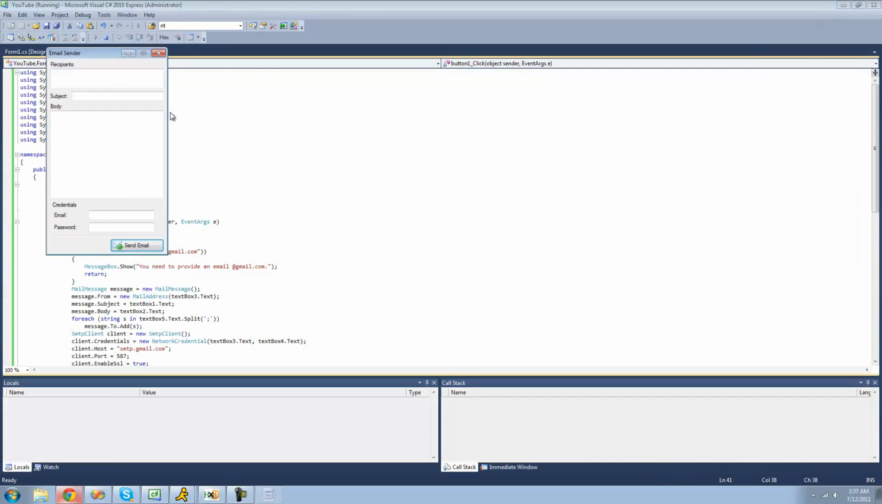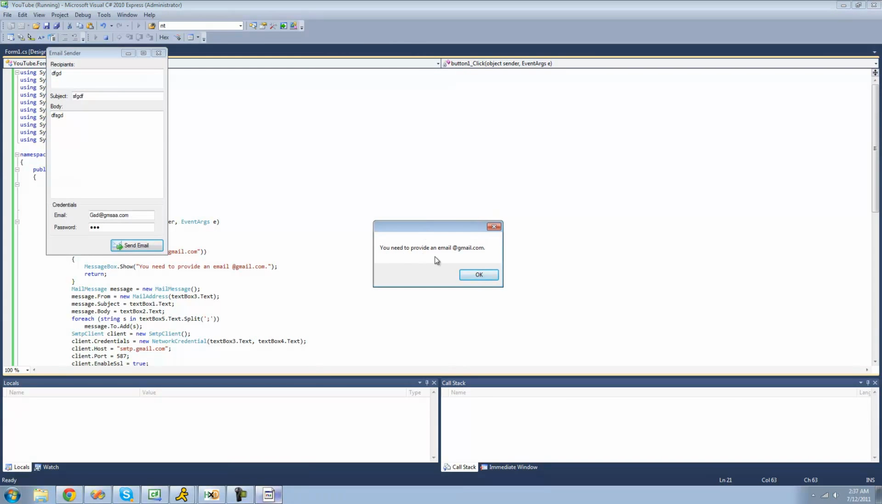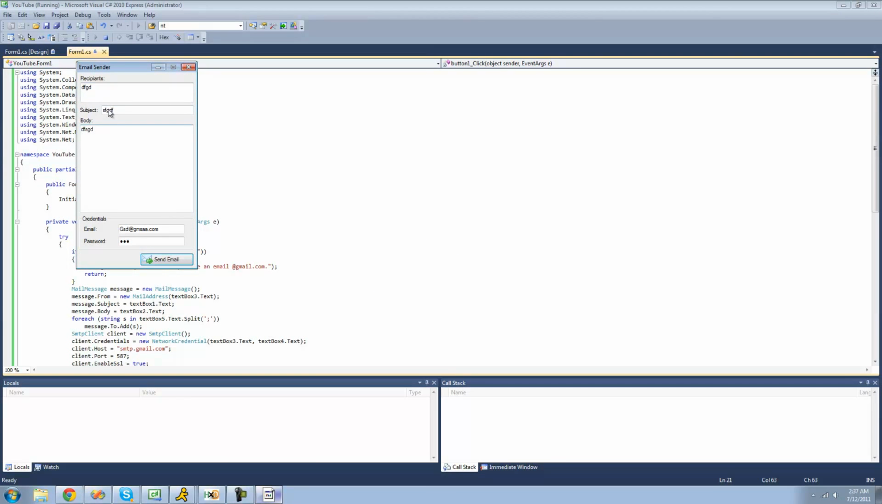So now, test it out right here, just put some random stuff, an email that is not at gmail.com, send email, then here we get a message box saying you need to provide an email at gmail.com. And it didn't send the message.